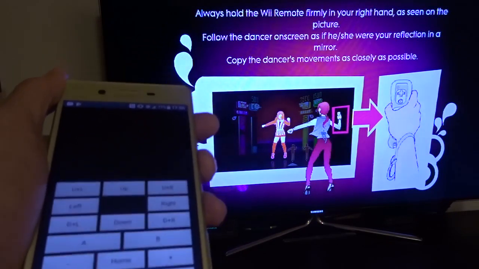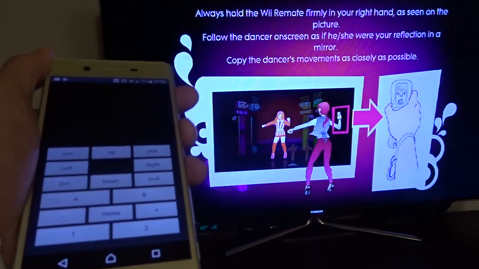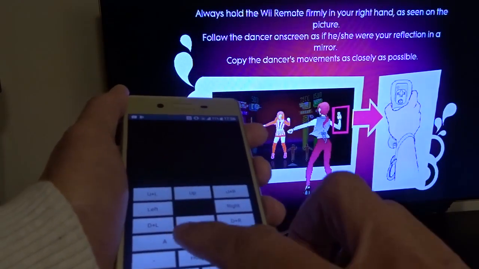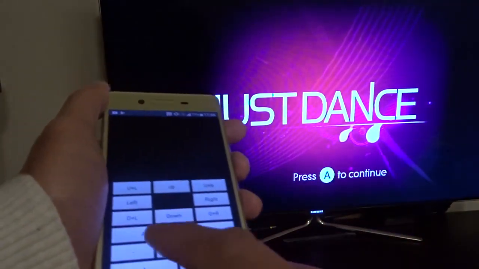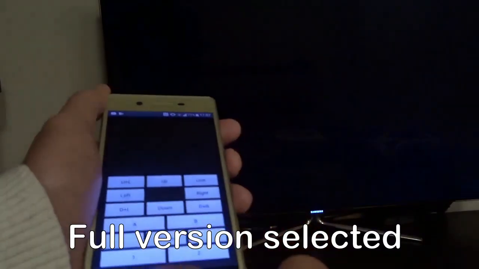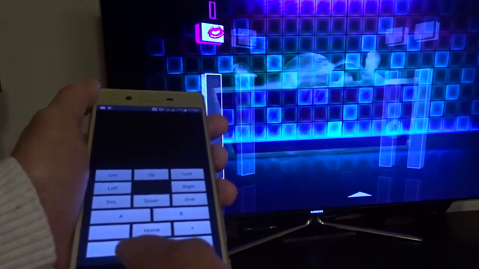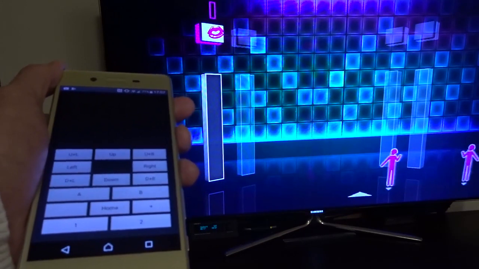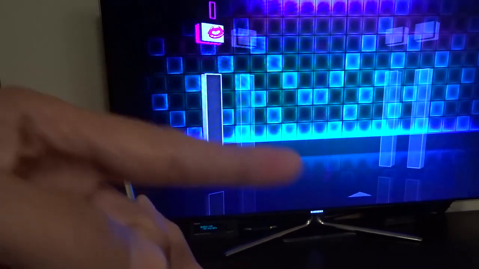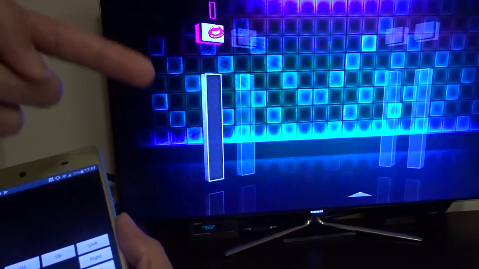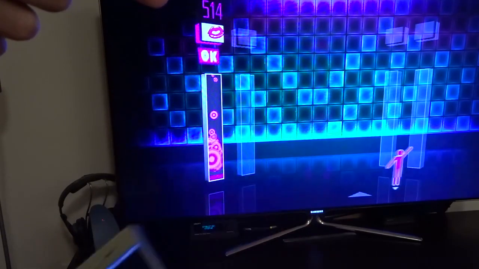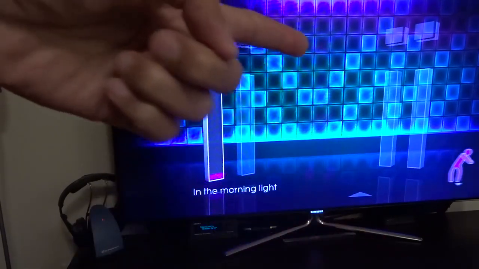After I tested it on 2017, the latest Just Dance version, I want to go back to the very old Just Dance version and see how it goes. Somehow there's no dancer here. You can't see the dancer, but there is the cross here. It's still working, detecting my movement, but there's no dancer I can follow.